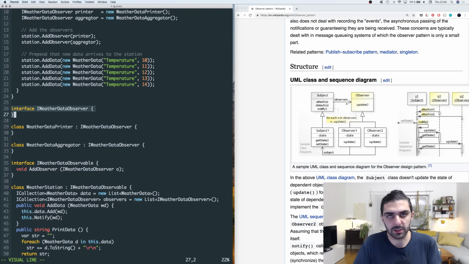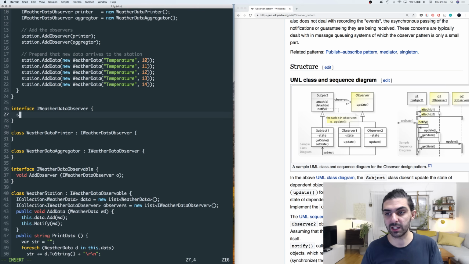Okay, so this interface was empty, right? We just knew that we needed to have this interface, but we didn't necessarily know what it needs to do. Or actually, we could have known, because this is the observer, and if we look at the UML diagram here, we can see, of course, that it should have the update method.